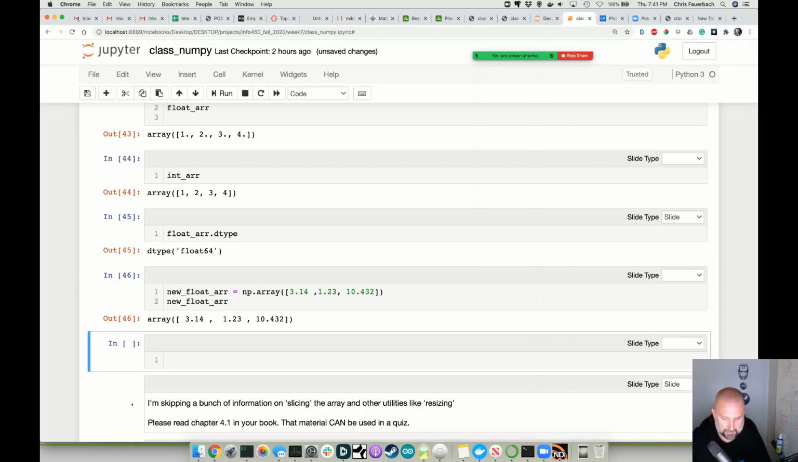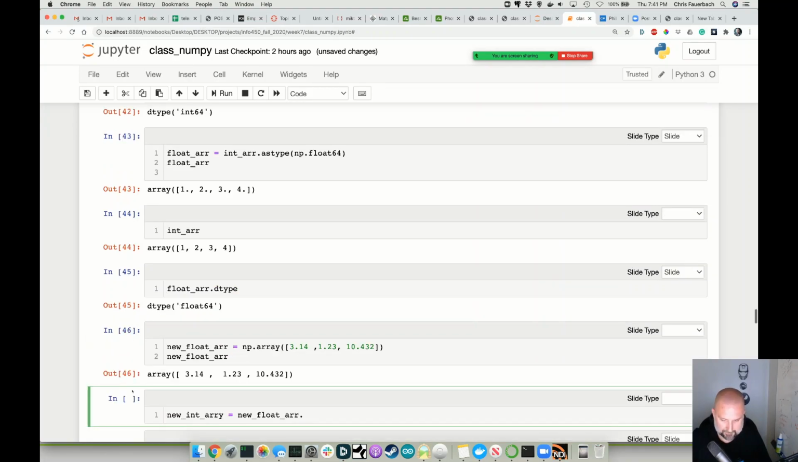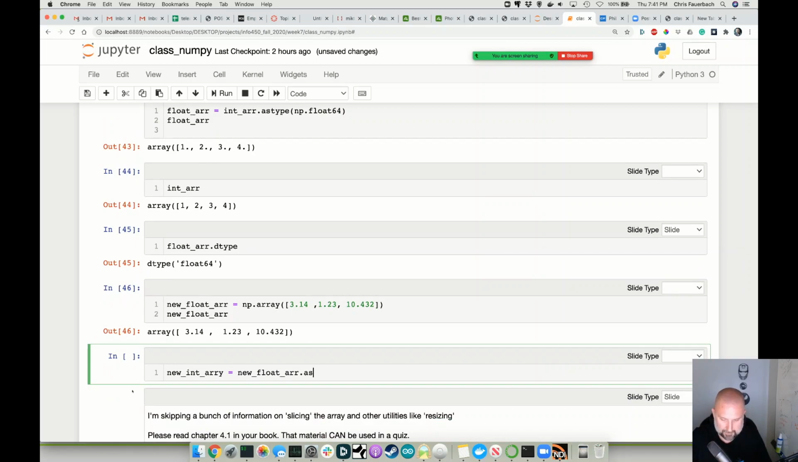Now I want my new int array equals new float array as type np.int32. So I'm specifically even cutting down the memory allocation for it. I'm not doing a 64-bit integer. That's my point. And I will run that.